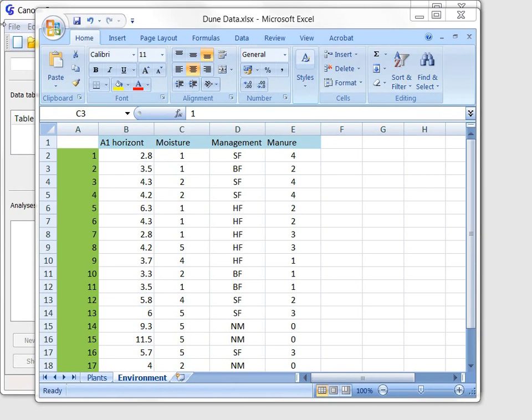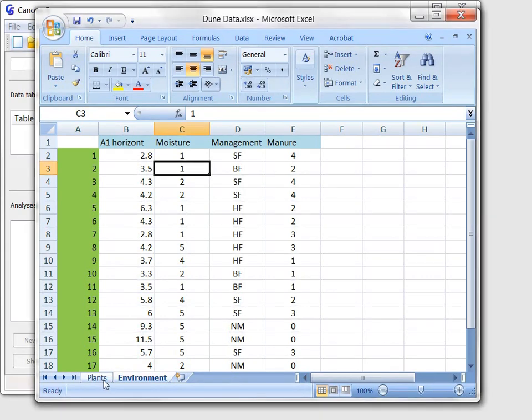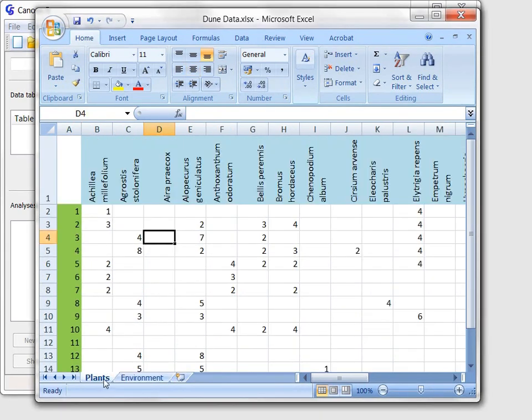You can see on the screen a spreadsheet with two sheets. The first one, named Plants, contains a data table with the estimates of cover for individual plant species, represented by individual columns, as recorded in selected 20 grassland plots, represented here by the rows. The empty cell corresponds to zero cover when a plant species is absent from the particular plot.